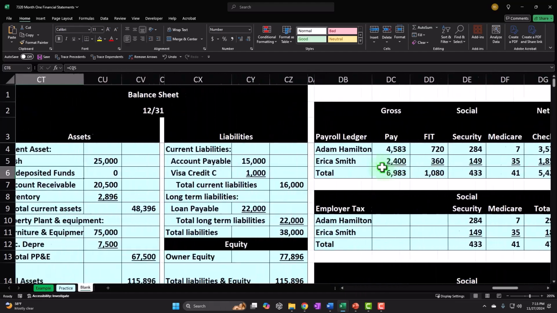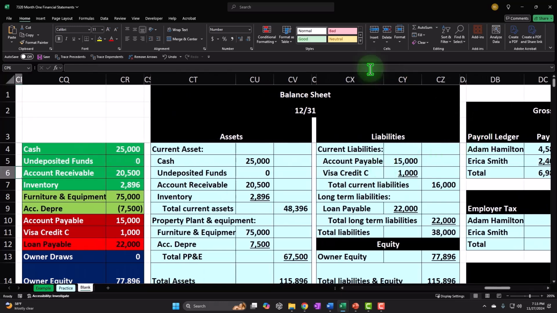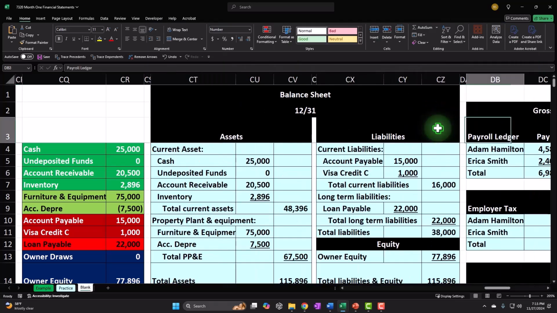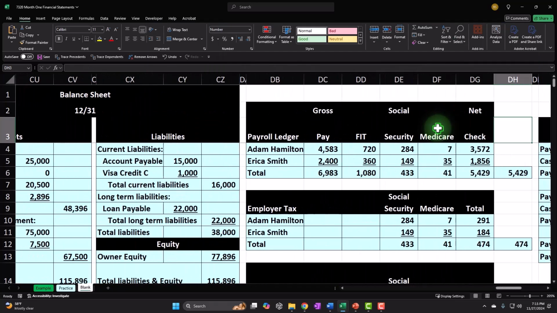Now, I built something beside it. So our financial statements are in column CT to CZ. And then I kept building on the right-hand side of it. I'd like my financial statements to be the things furthest to the right. So first, I'd like to move this stuff all the way to the right so we have enough room to just format our financial statements.